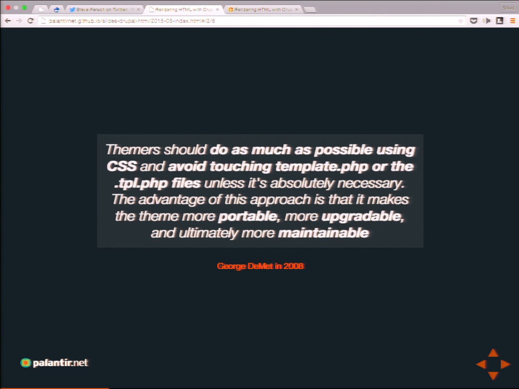George DeMet, one of the owners of Palantir, in 2008 said, do as much as possible in CSS. Don't touch your TPLs. Don't touch template.php. The advantage here is it's more portable, more upgradable, and ultimately more maintainable. These, again, are all the goals that we want. We want our designs to be maintainable. We want to be able to upgrade. We want to move them around. But the way we went about achieving that was very different in 2008 and 2009.